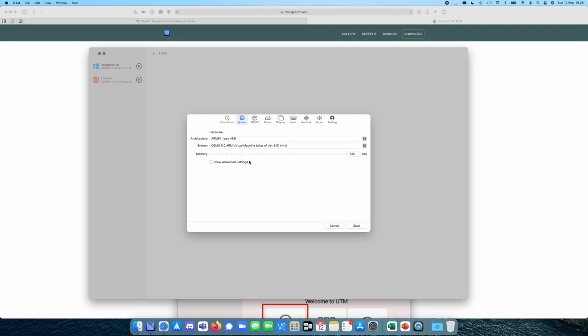Now, memory, they always recommend half your system memory. So if you have an 8 gig RAM M1 Air, this will be 4 gigs. If you're on a 16 gig M1 MacBook Pro or Air, it'll be 8 gigs. 4 is fine though, it works. You don't have to do anything here.